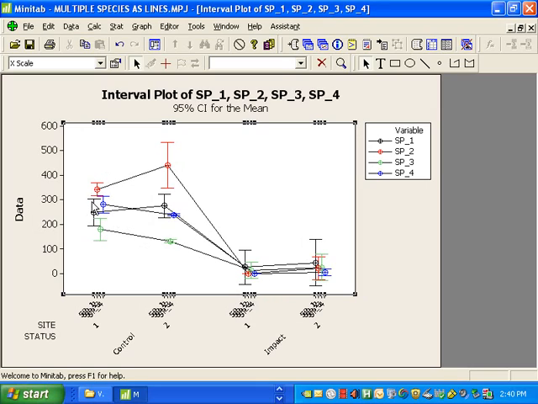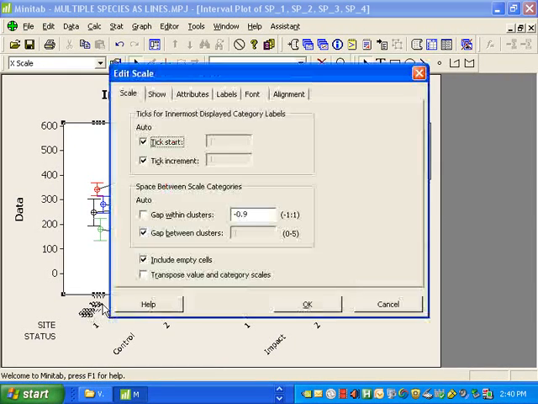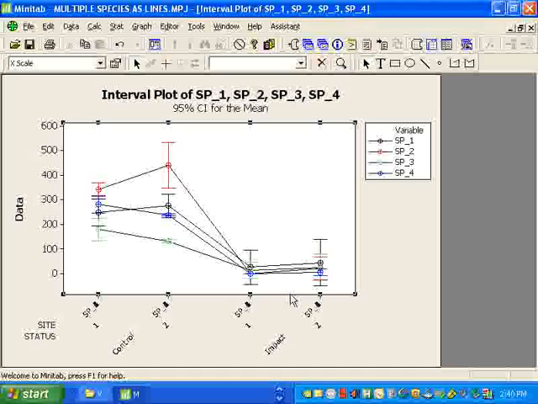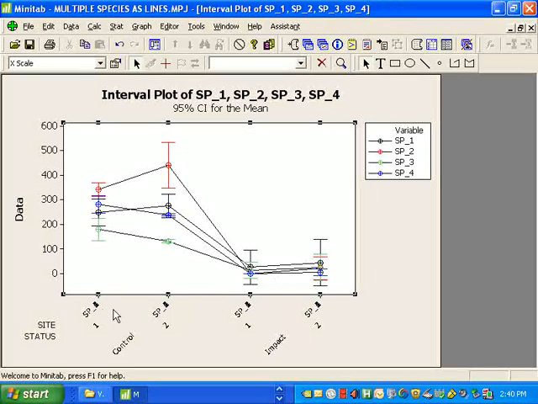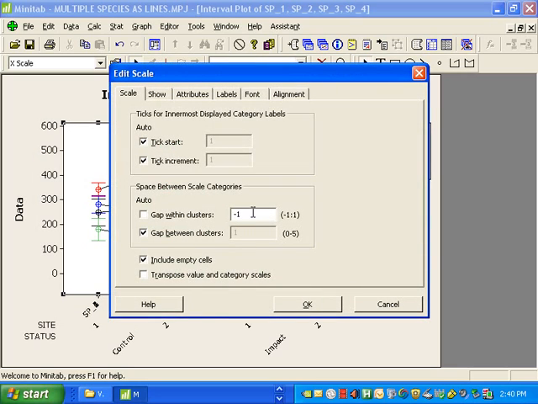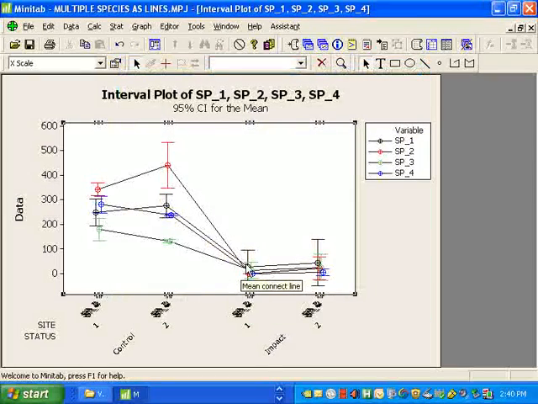The amount of stagger is controlled by that variable in here, the gap within clusters. If I set this to -1, they'll be completely overlaid. But in many cases, something like -0.9 or -0.95, leaving a small amount of spacing, is best for cases where the symbols are very close together.